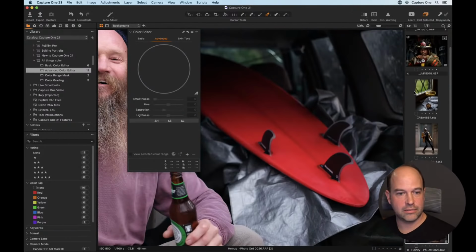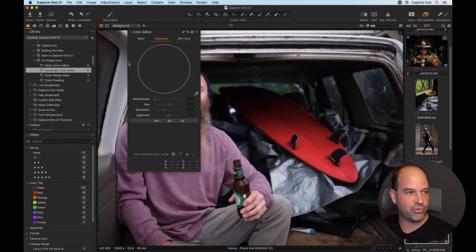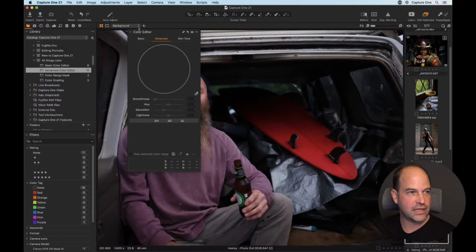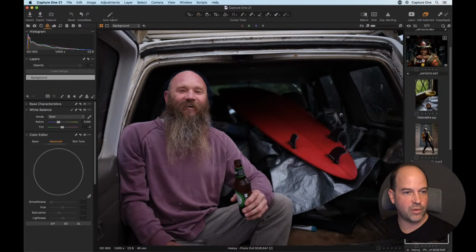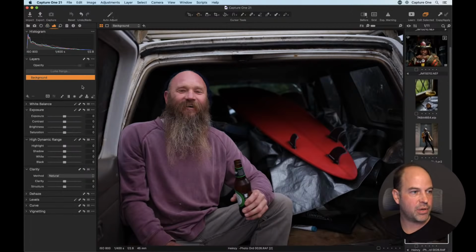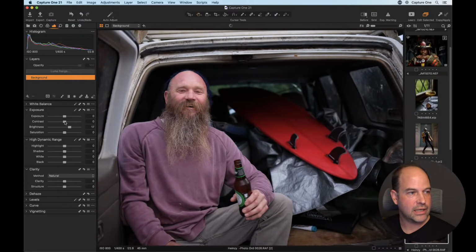So let's move down, because there's a few things that we can do in here which kind of bring this all together. So let's reset that shot. Let's put our color editor away so we've got a bit more space. So first thing I'm going to do with this shot is it's a bit on the dark side, so let's open up our brightness and exposure a touch.